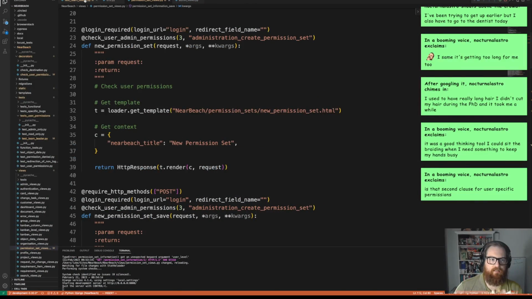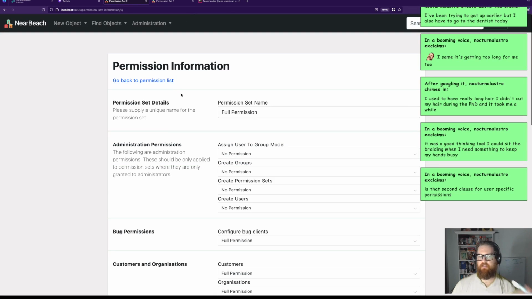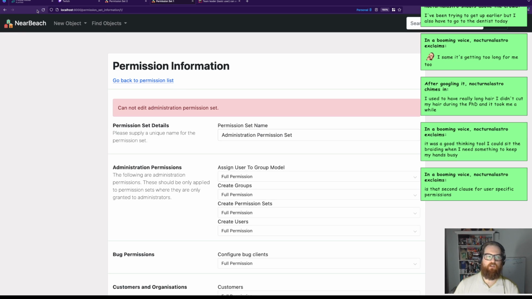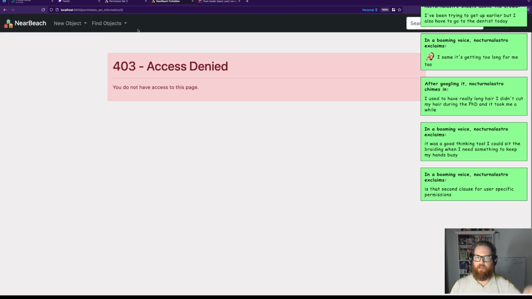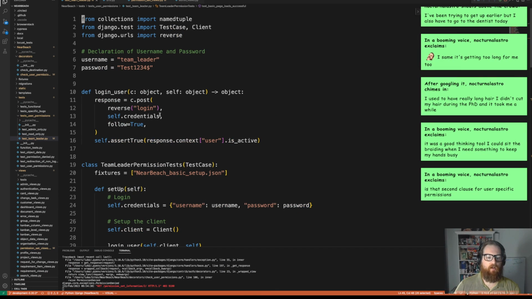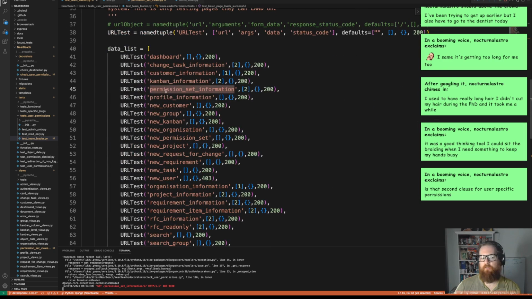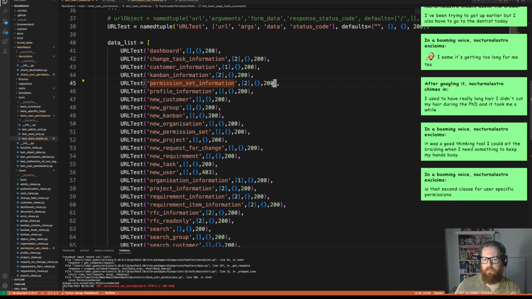So the reason why the tests are wrong. This is another permission information. Essentially, a normal user, if they don't have access, should get a 403, no matter what ID it is, because they haven't been given permission whatsoever. So up in my tests, I've accidentally put permission set information number 2 as a 200, where in reality that should be a 403.